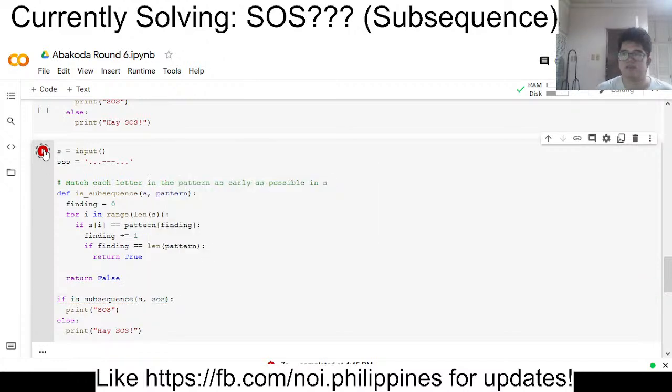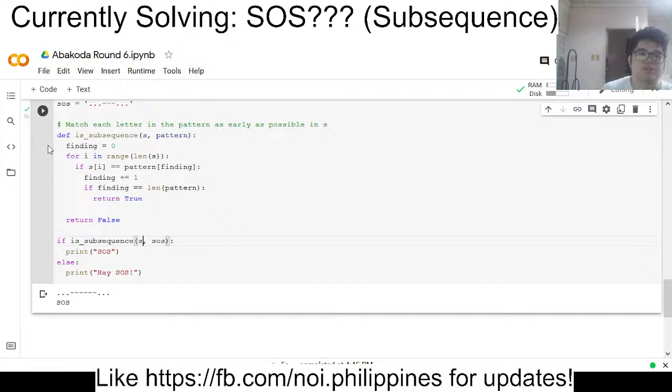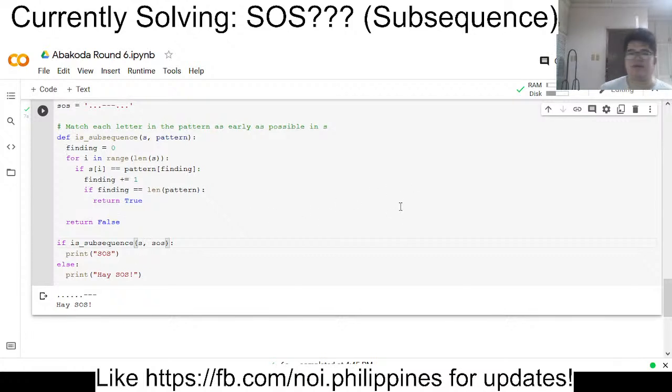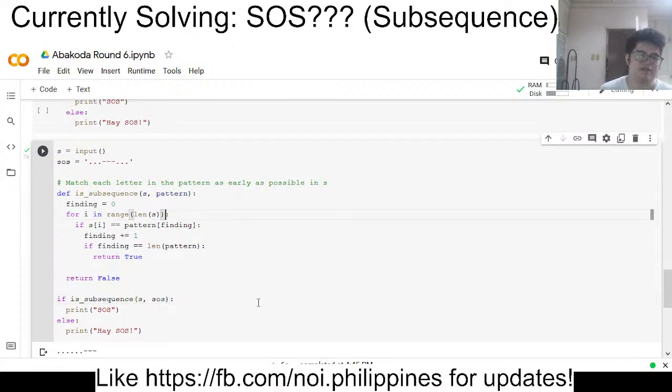Capital S. Sauce. Hi sauce. Okay, good. That's basically it. And I think this is the solution that I'm happiest with, because we learned how to do this general is subsequence. And, okay, one last thing for completeness.